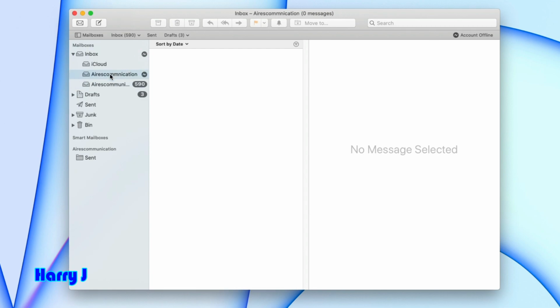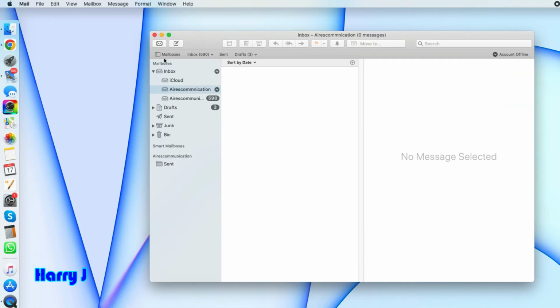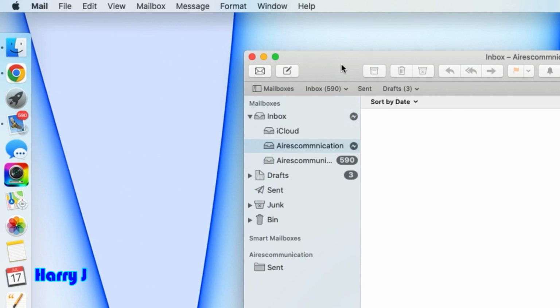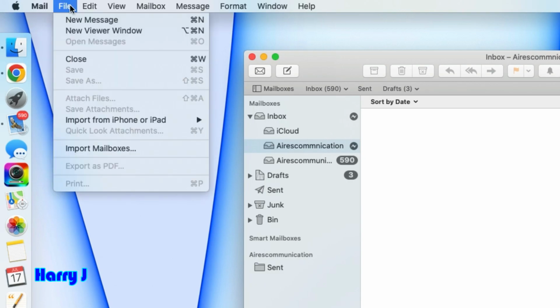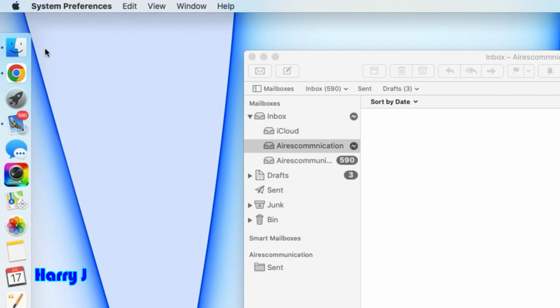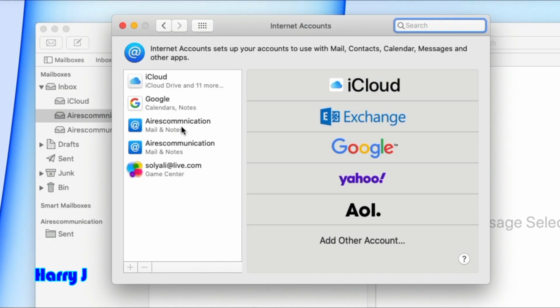From here, you can't delete. So you have to go here when this application is open. You can see here the Mail option. This application should be open here or on your front screen. Then you can go here, Accounts, hit Accounts. In Accounts, you see I have 2 Iris Communication. One of them I want to eliminate. I don't want it anymore.